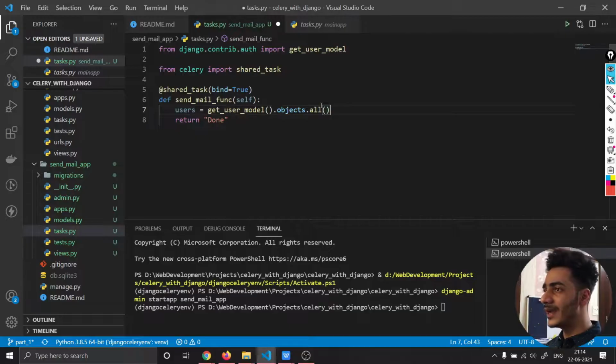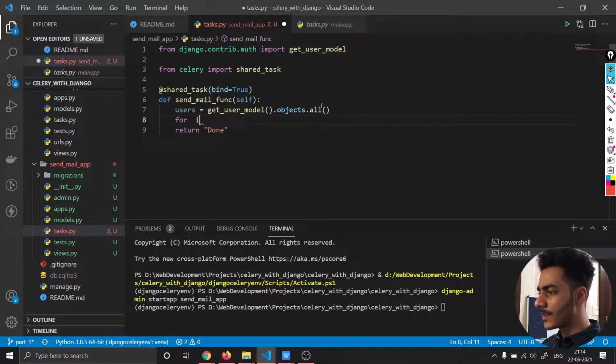But suppose you want to add some filter here, that I want to send mails to only these specific users, then you can specify that here by using the filter method. Okay, now once I have got all my users, now I will iterate through this. And why am I using Celery? Because I don't want to allocate this task to Django itself, because it will create some extra overhead and extra overload, and also it will decrease the user experience.